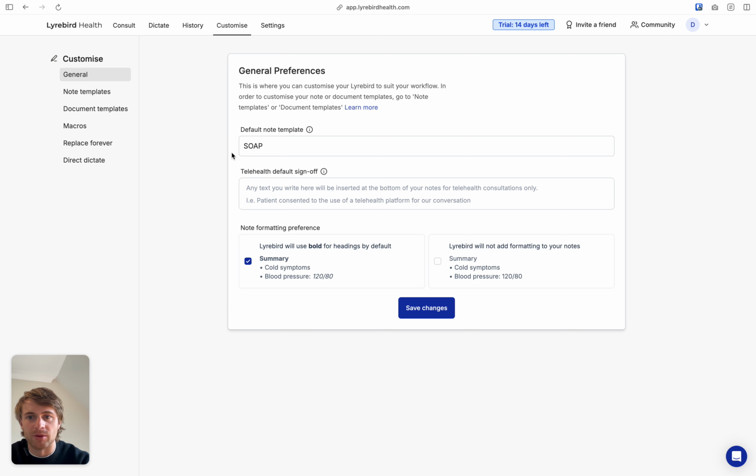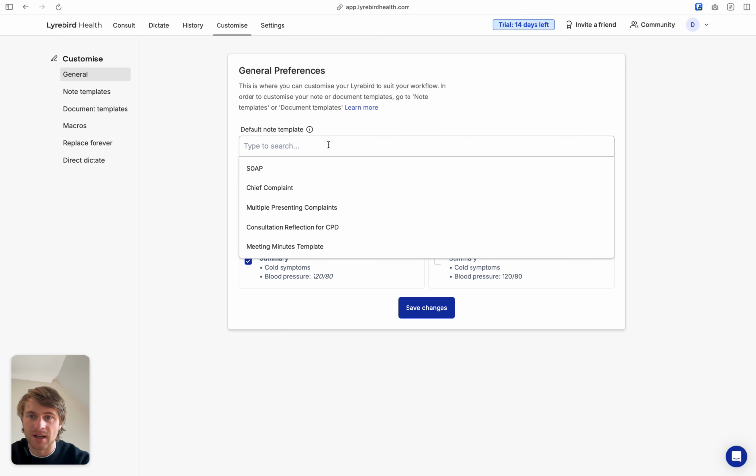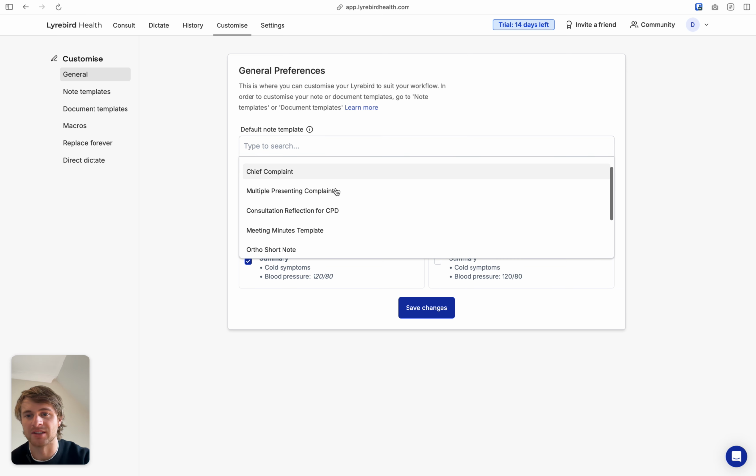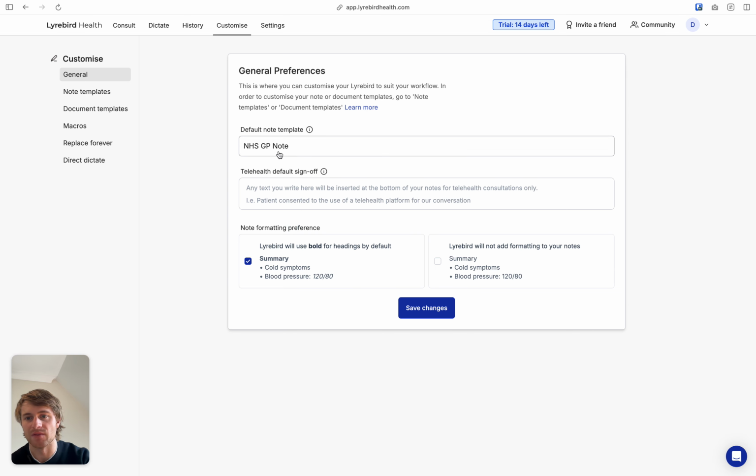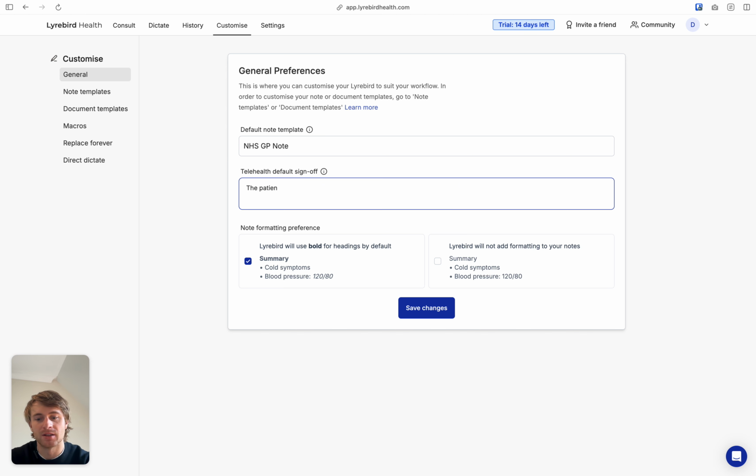So General Preferences. This is where you can select a default note template that is auto-selected when you start a consultation. So maybe I want to use NHS GP note as my default. Telehealth default sign-off. So if you select Lyrebird to be used in the telehealth consult, anything you enter into here will be inserted at the bottom of the note. So something like the patient consented to the use of Google Meets and Lyrebird in today's consult. That is going to include that at the bottom of every telehealth note.